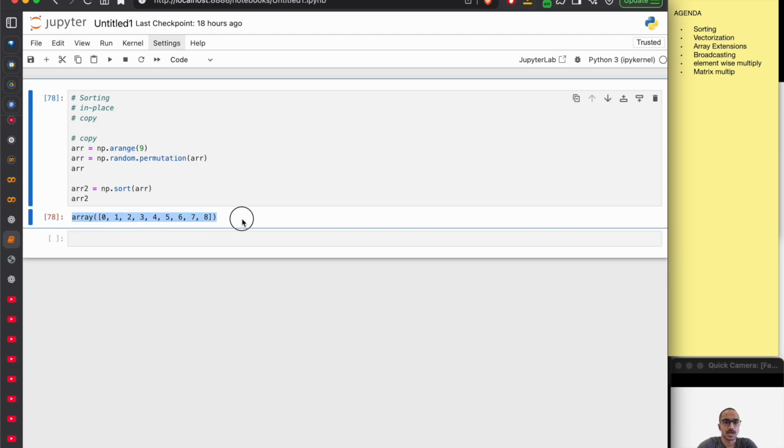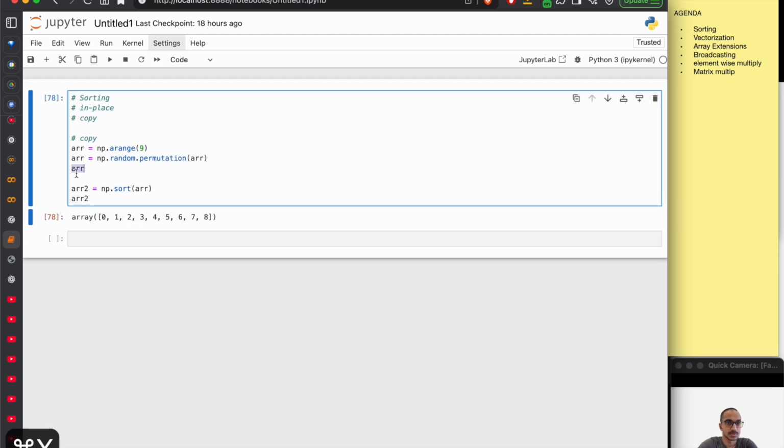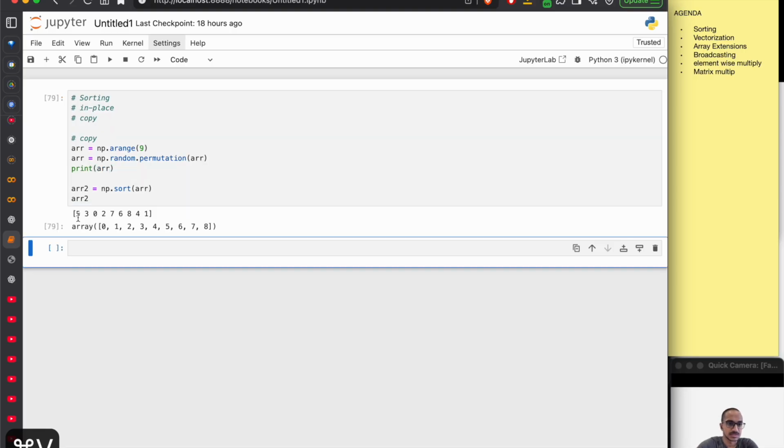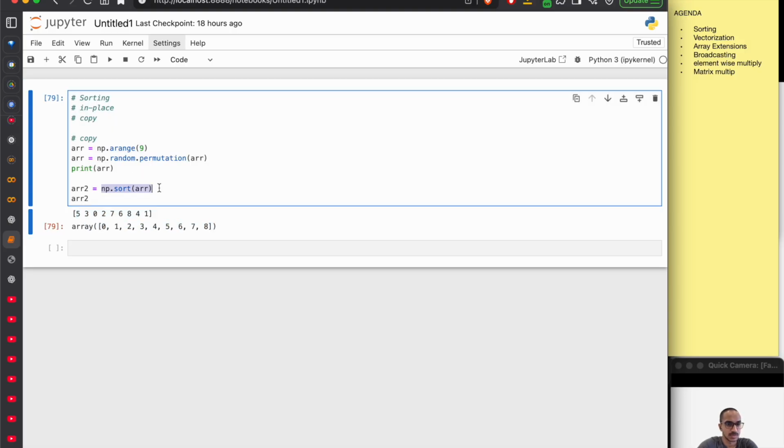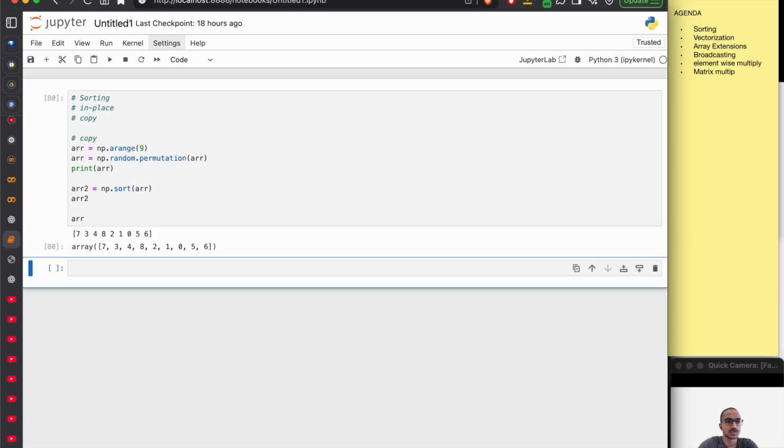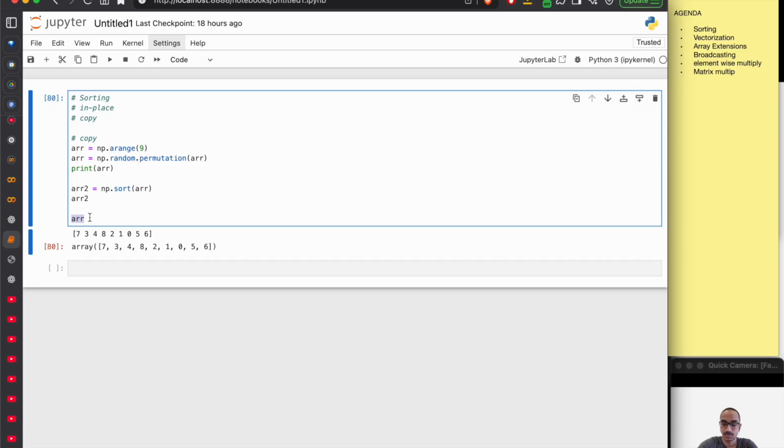So we see array2 got sorted. Let's print the first one as well. The first array is the scrambled one, the second is the sorted one, and we got the sorted array using this. And if we print the original array, it still remains intact. So we did not mess with the original array.